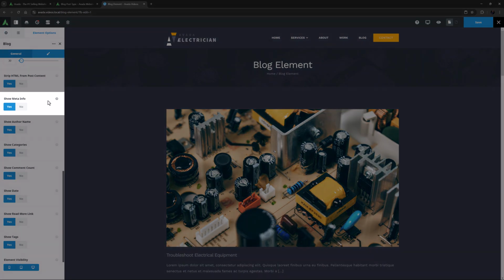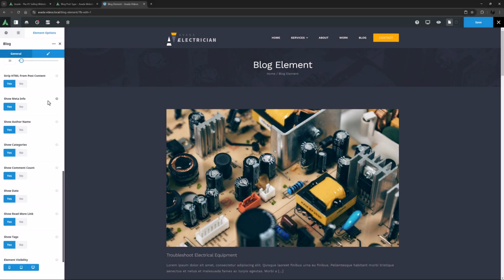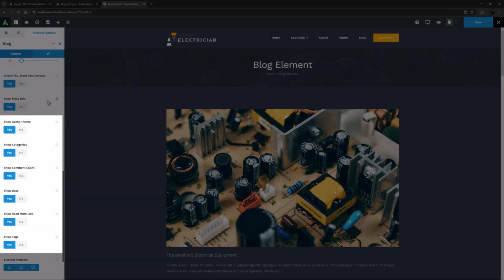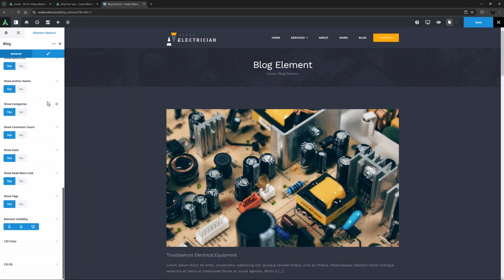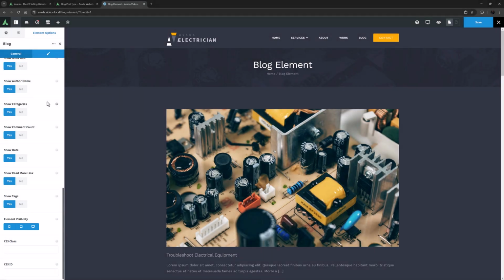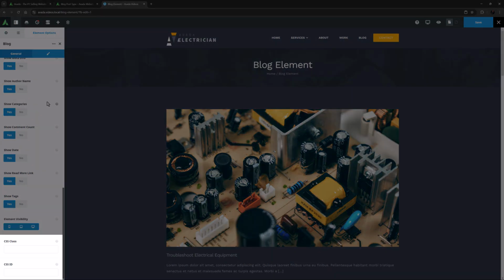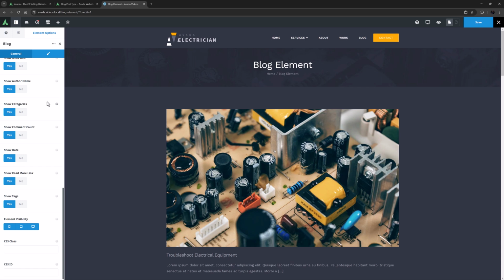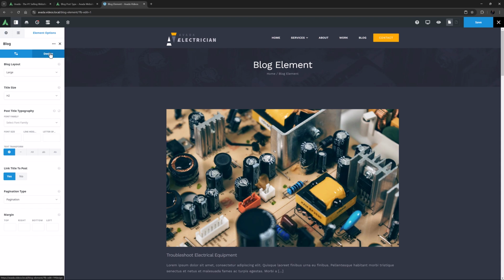You can show or hide meta info as a whole, or individually show or hide the author name, the categories, the comment count, the date, a read more link, and any tags. Under this is the usual element visibility option, which allows you to choose whether the element is displayed on various screen sizes, and the CSS class and CSS ID fields, which allow you to further customize the element with custom CSS.